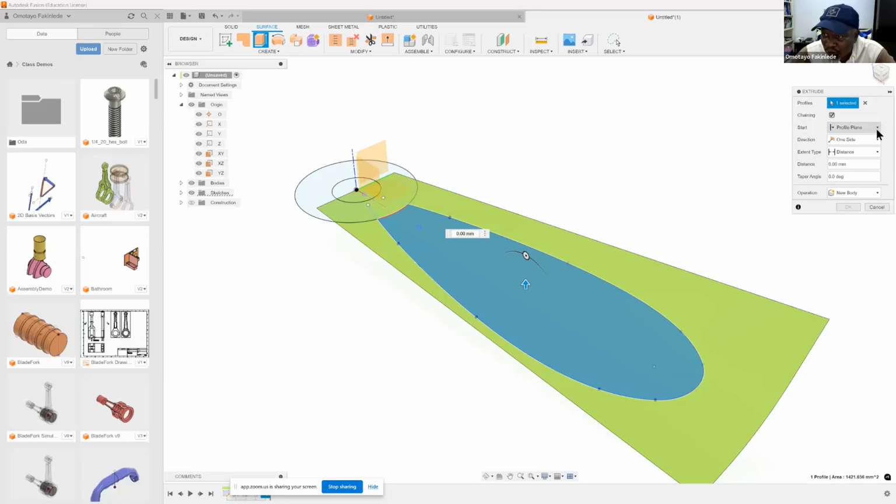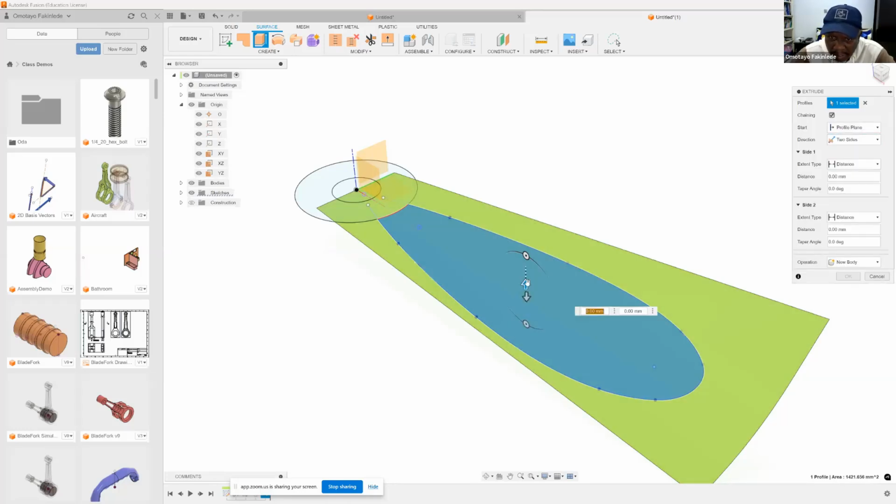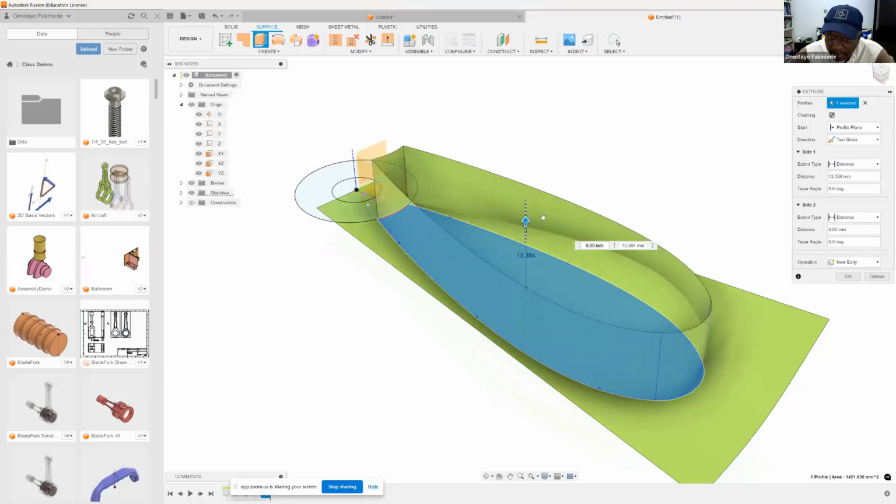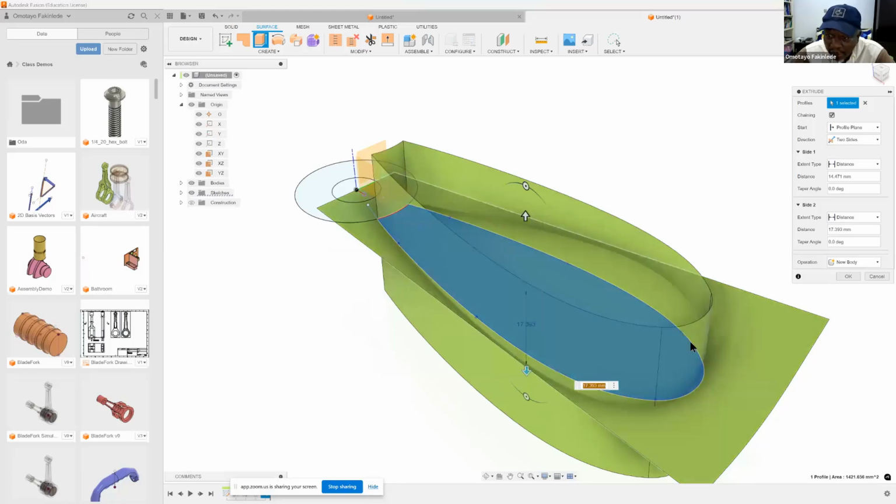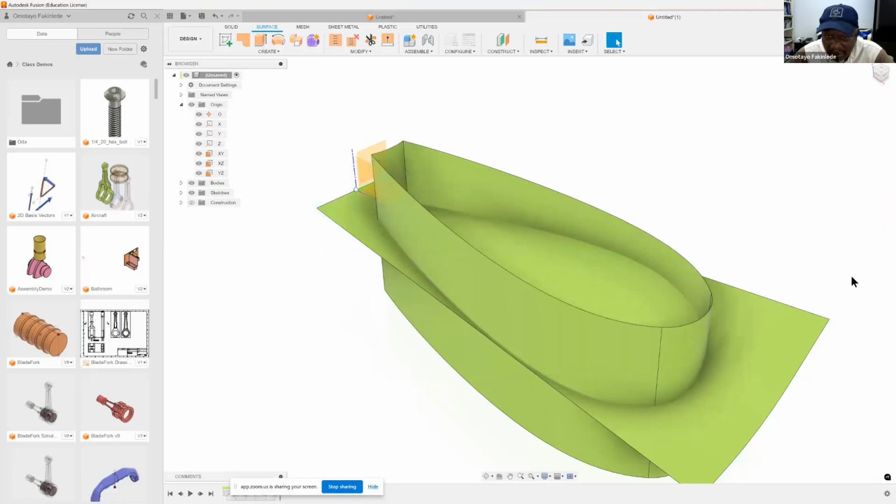And I want that extrusion to be on 2 sides. So I move it up and then move it down. I'm only making sure that it cuts through the original blade. So when it cuts through the original blade, I am satisfied. So I can click OK.